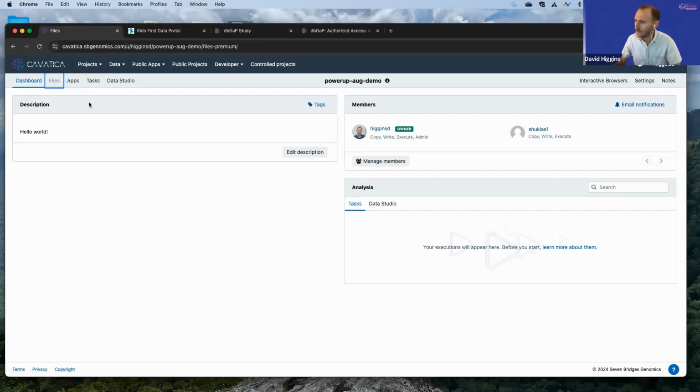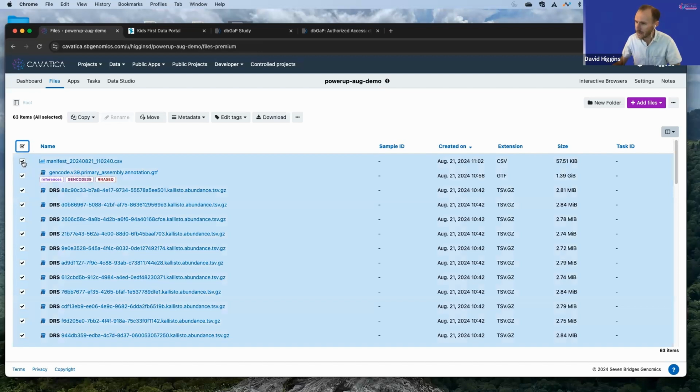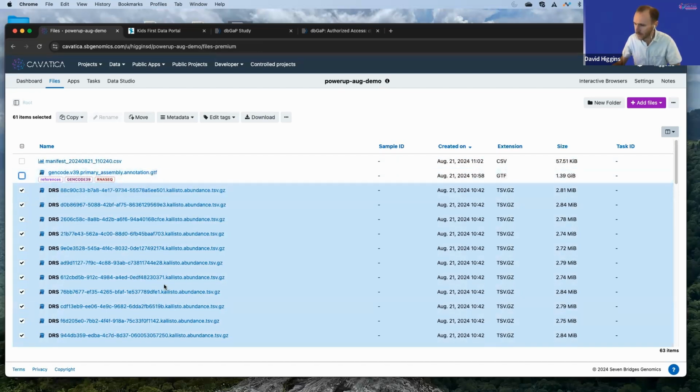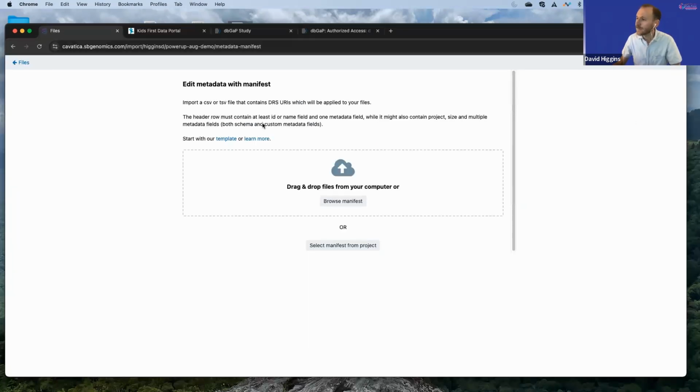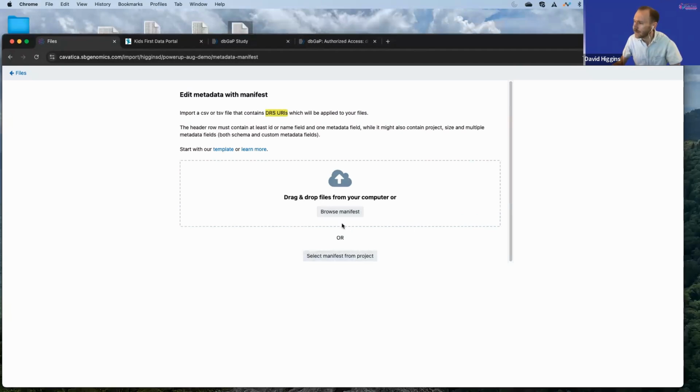And we're going to go to our files. We're going to select, again, not our manifest and not our GTF. We're just going to select these 61 expression files. Over here on the right-hand side, it's hidden a little bit, there's this menu. We're going to click that, and we're going to click Edit Metadata with a Manifest. This says you can upload a CSV file which contains these IDs, that second column, which can then be applied to the file. We can browse from the computer, or you can drag and drop.